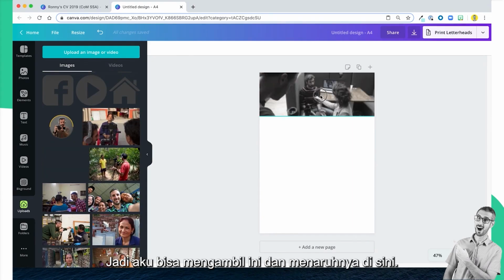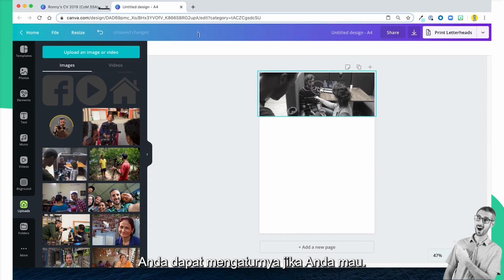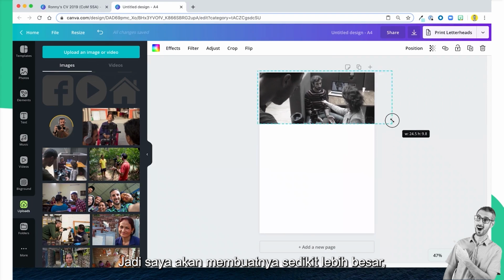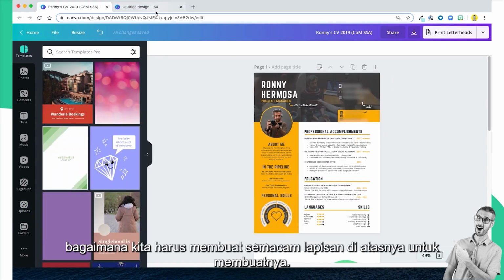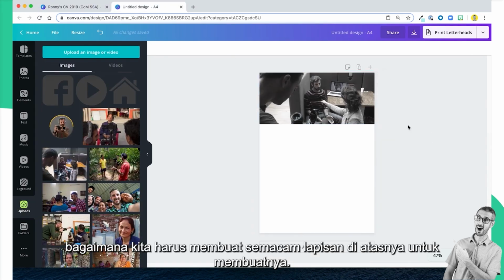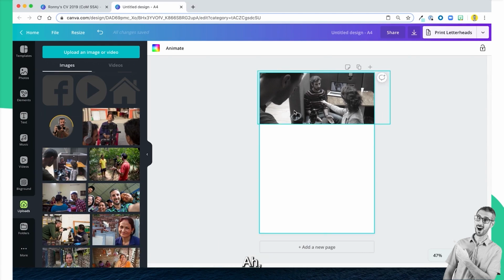So I can just take this and drop it here. You can arrange that if you want. I'm going to make this slightly bigger so I'm more kind of in the center. Okay, that looks good. All right, so that's the first part. I will have to add some kind of layer on top of this to make it a little bit darker.